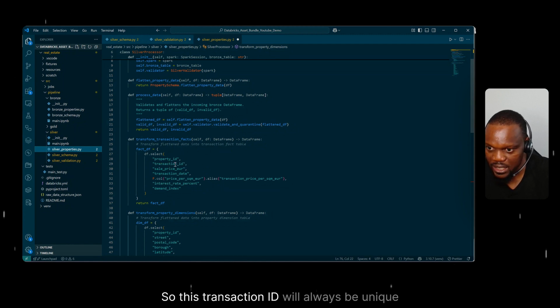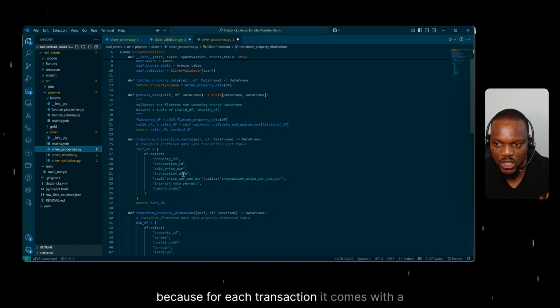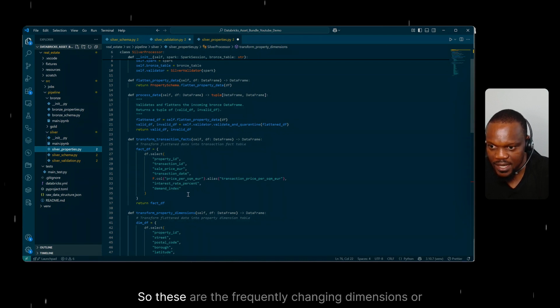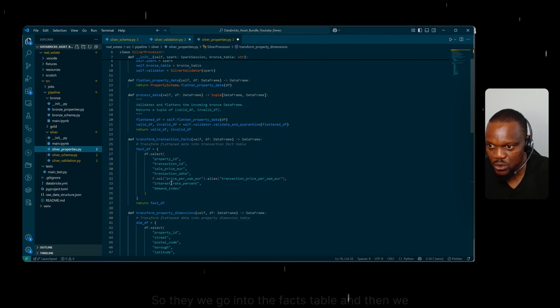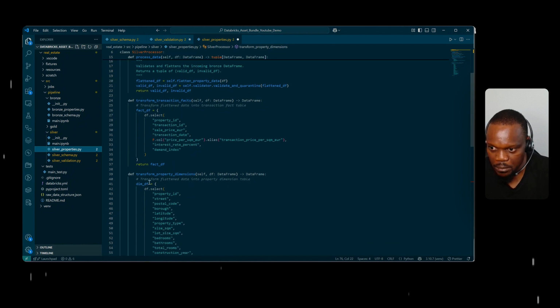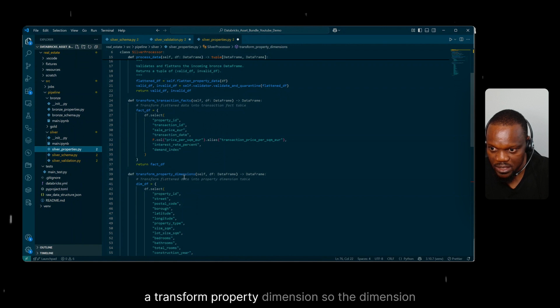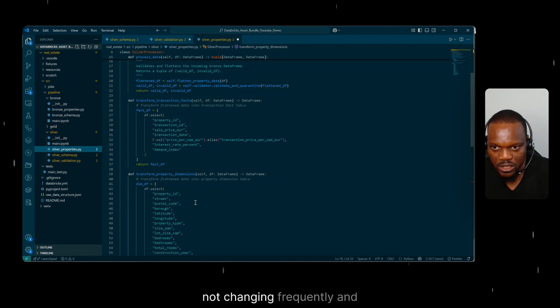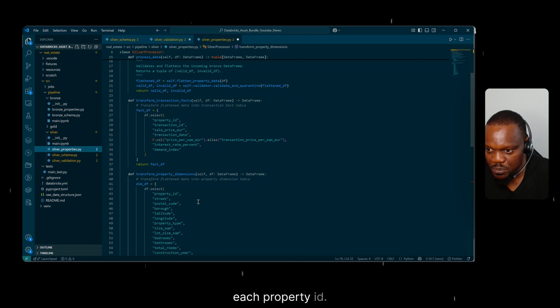So this transaction ID will always be unique because each transaction comes with a transaction ID. And then we have the sales price and the transaction date. These are the frequently changing dimensions, or frequently changing records. So we go into the fact table, and then we have the dimension table. In this case, we have the transform property dimension. The dimension table holds the records that are not changing frequently, and they add context to each property ID.